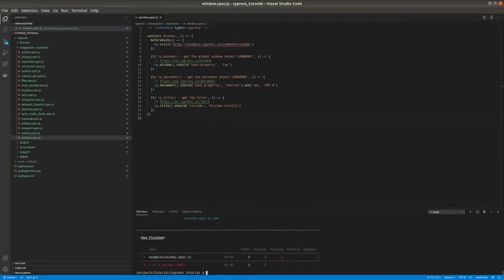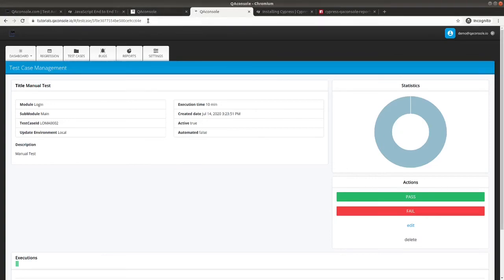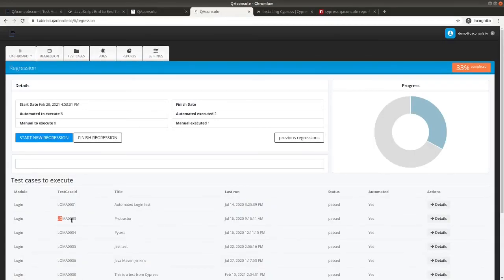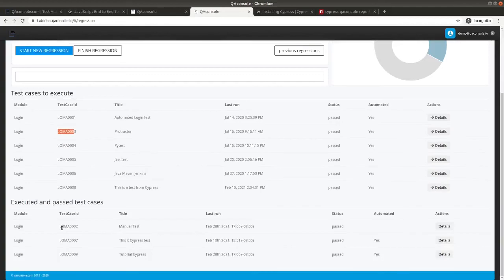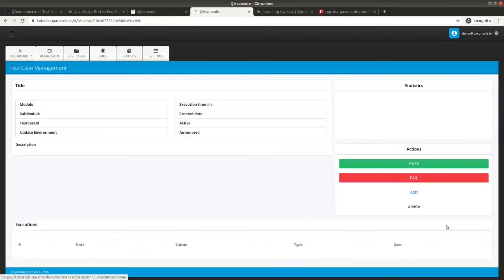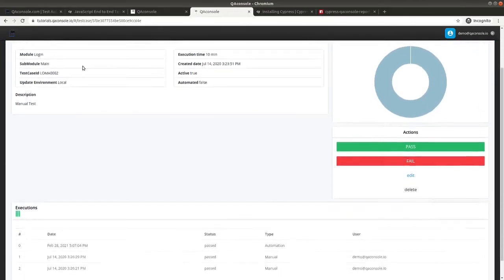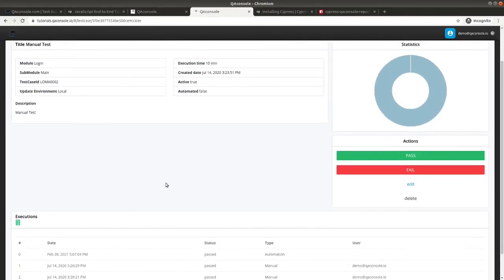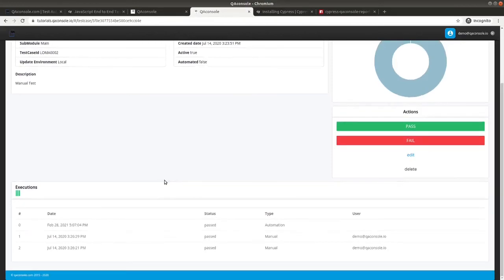Okay, let's move back to our regression. So now our update environment is local, and the regression list shouldn't have this test, and as you can see, now it's executed. So test automation executed this test based on this update environment local, because maybe we want to run different tests on different environments, and then they will all contribute to the whole regression test suite.